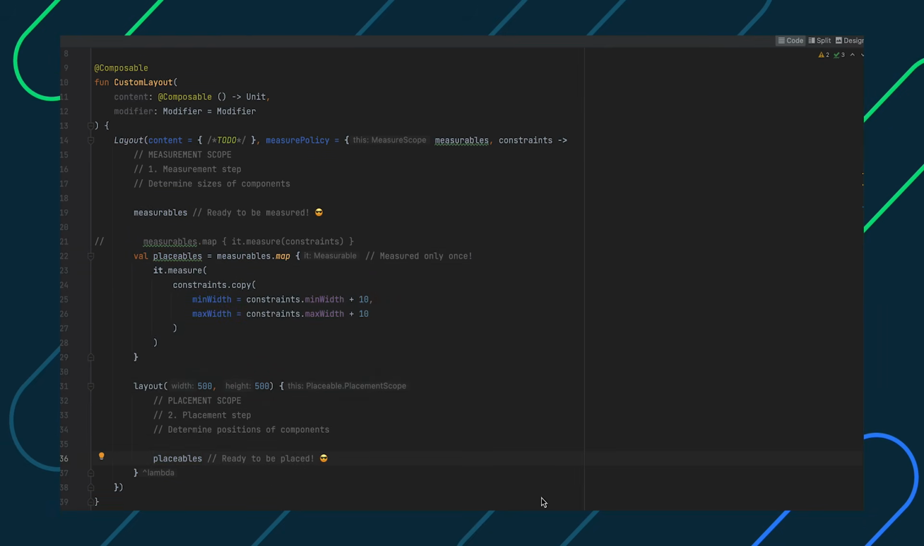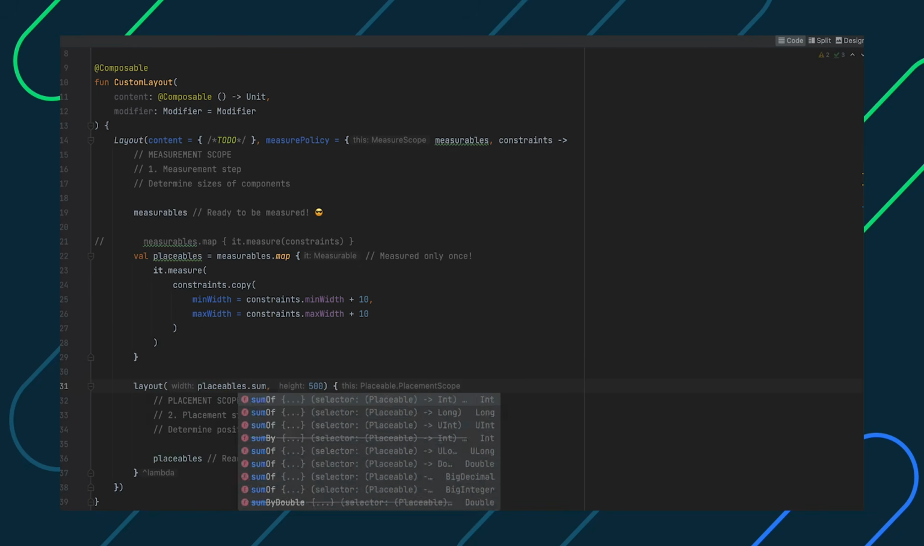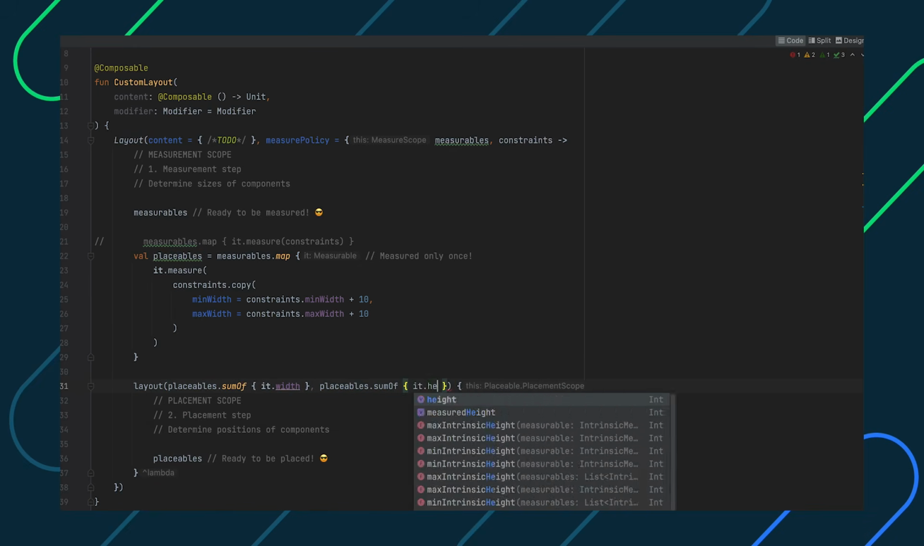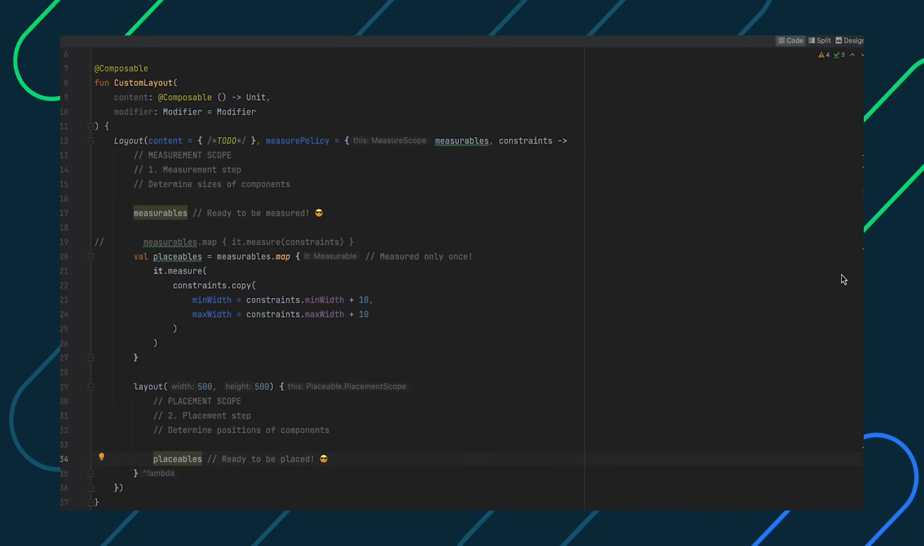to be placed. The placement step starts by calling the layout function and entering the placement scope. At this point, the parent layout will be able to decide on its own size, for example, by summing up the widths and the heights of all its child placeables. Placement scope now allows us to use all placeables that came as a result of measurement.